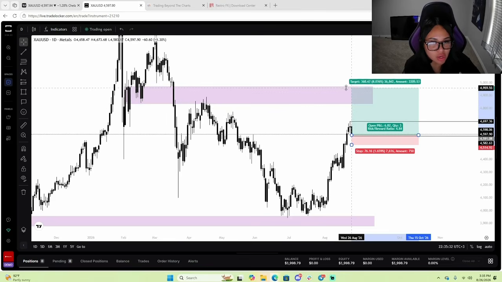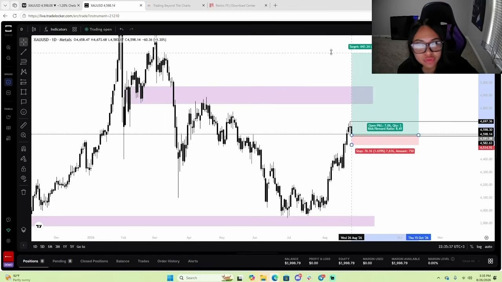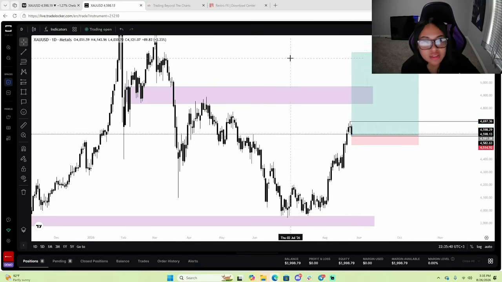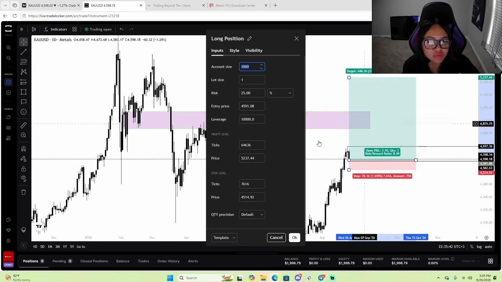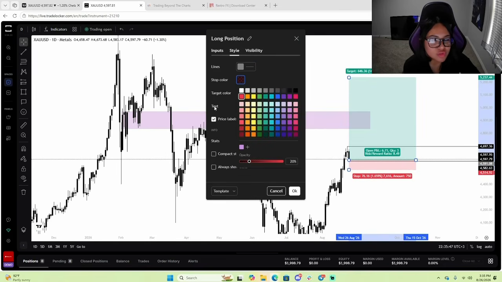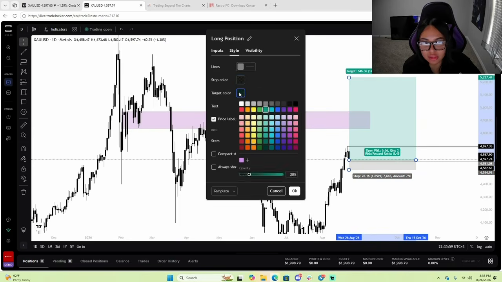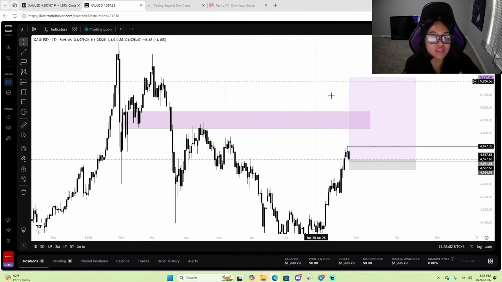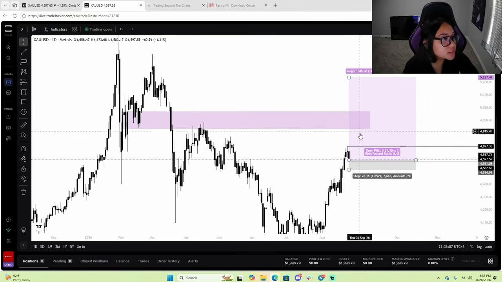You're going to move this to the top here, wherever you see your target going, and just drag it in. This is what it looks like. If you want to change your colors, you just double click on that, hit style, and then you can choose your colors. I usually have mine gray, and the target color is my purple. Again, you can switch around the colors if you want, but it all does the same thing.